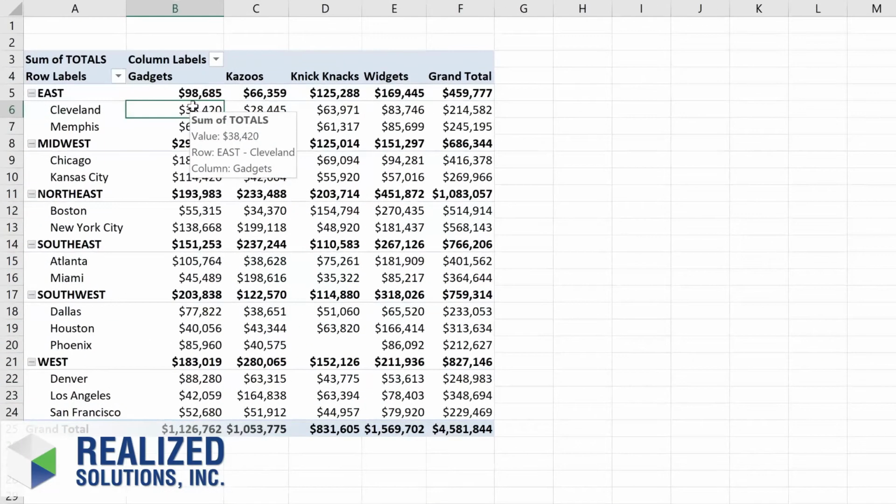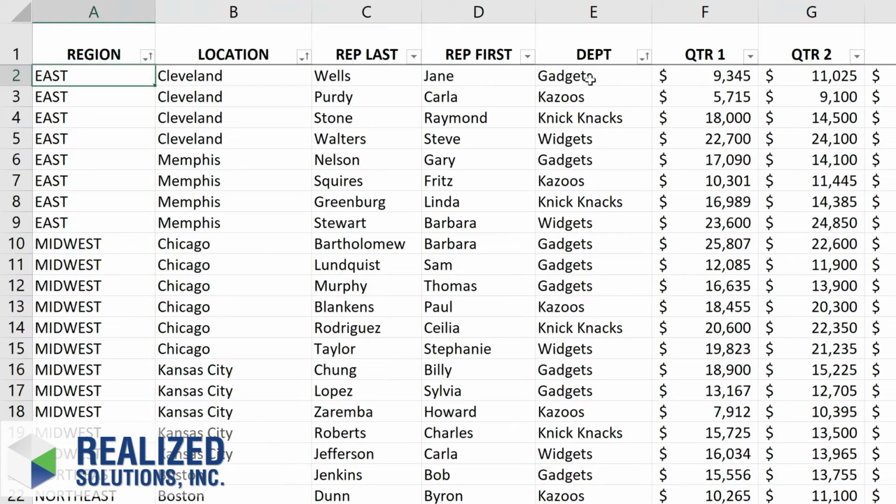Here's the idea. Here I have a value for Cleveland gadgets. What happens if that data changes significantly? I'm going to move back to the original data, and here I have my Cleveland gadgets, and know that with a pivot table it might be summarizing or pulling the data from multiple rows. And I'll make a dramatic change here. And let's say as well that we also have someone who has perhaps moved or is now part of that location. And so they're also contributing to the Cleveland gadgets.